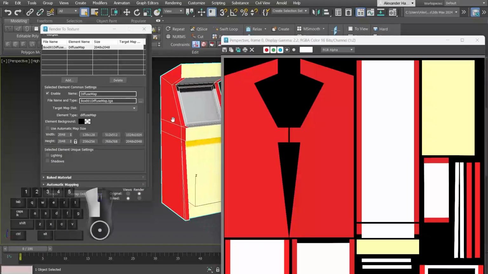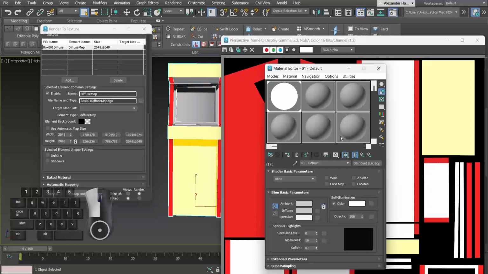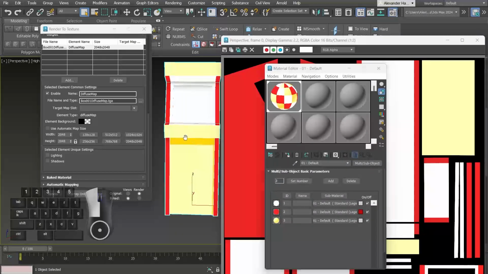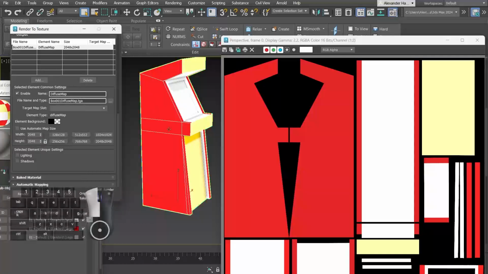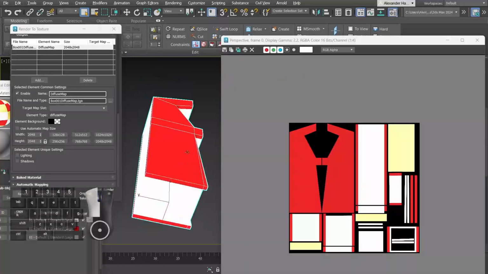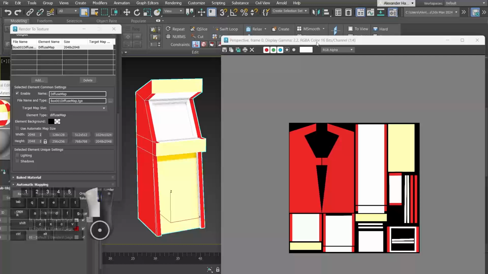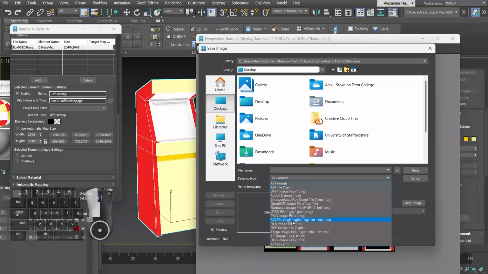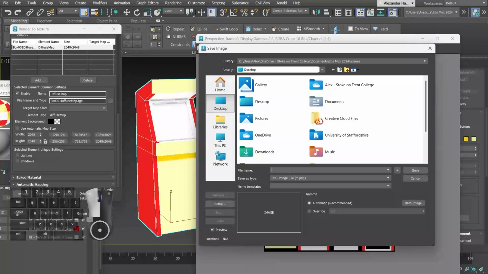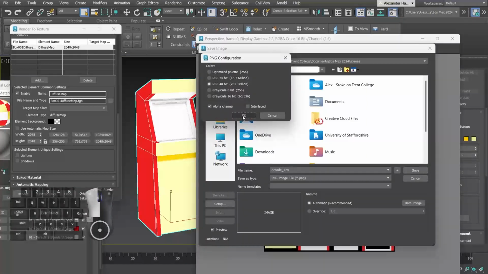So everything that is that material, drag it back onto there. There we go. So those bits on here directly relate to the map. Now we can save this out, and I'll just put this on my desktop for now. As a PNG will be fine. Now it's arcade score text. Click OK.